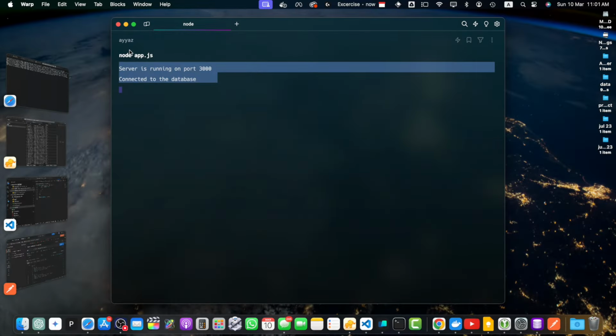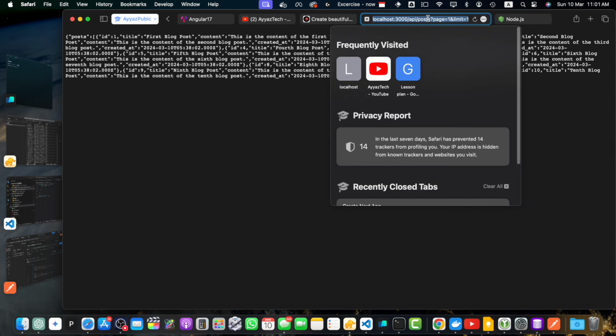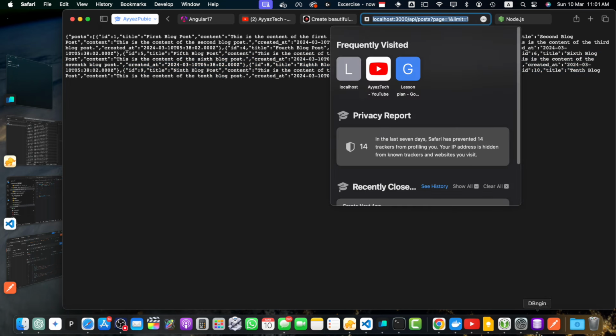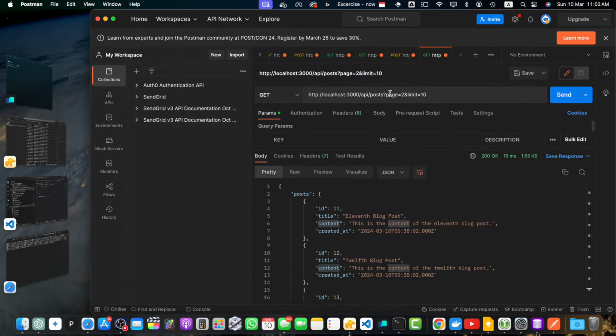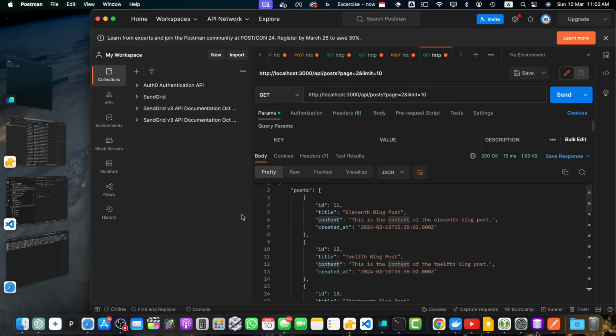I started the server by running this command on port 3000. Once it is started, I hit that endpoint in my browser and we can see the response. I also opened Postman and hit that endpoint in Postman and I got the same response, but this is easier to read here.